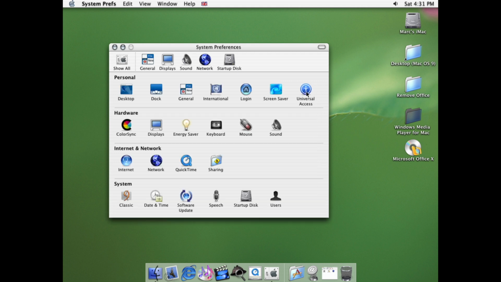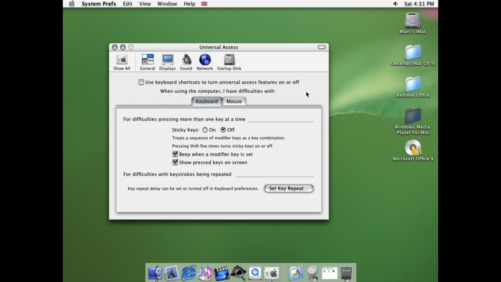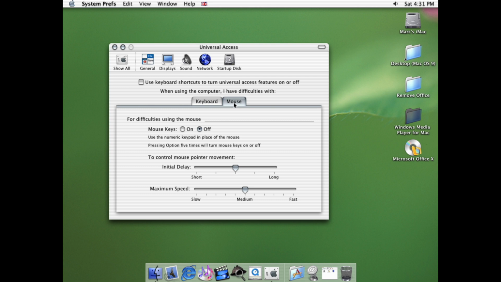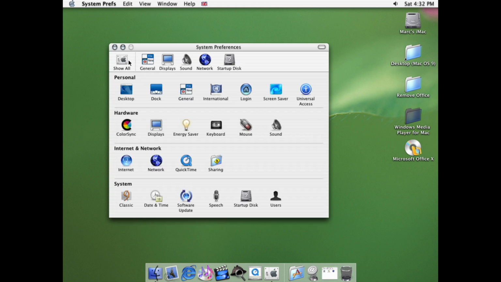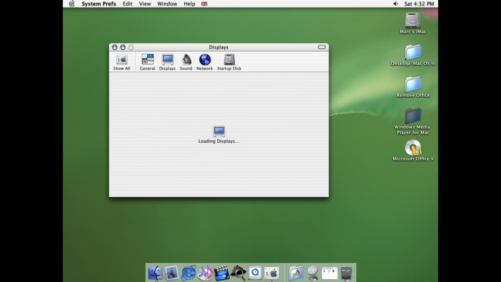Okay, on to the next preference. So universal access. This has been renamed now to accessibility, and I think the new name makes much more sense. Never quite understood what universal access meant back in the day, but now I guess it makes more sense to me. And there were some useful features here, and I think macOS was for a long time a long way behind Windows in terms of just being able to navigate the operating system by keyboard, but there were some options there. Color sync, that's pretty boring.